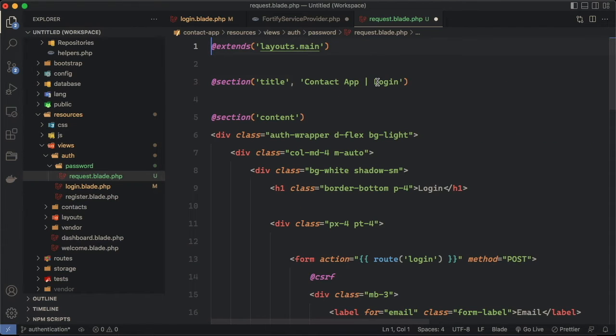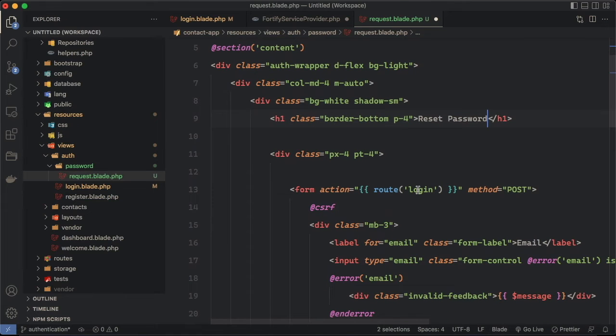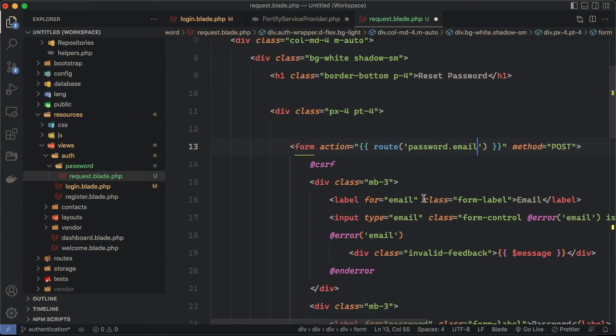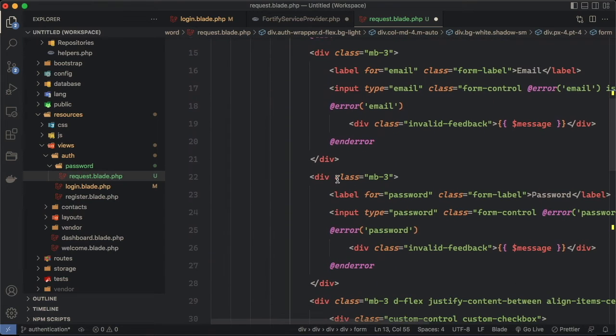Change the title to Reset Password. Then change the form action to password.email. Keep the email input and remove the rest.